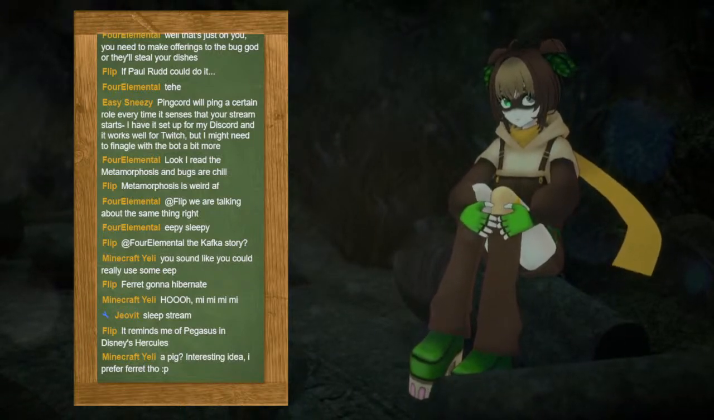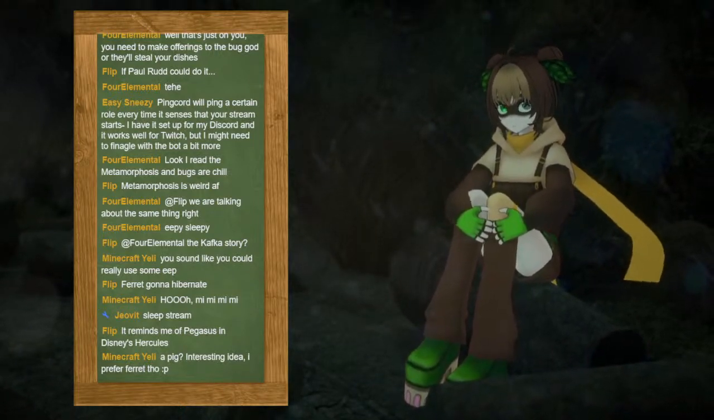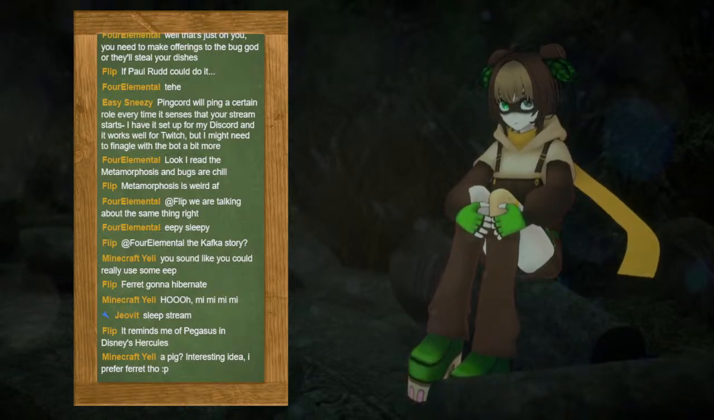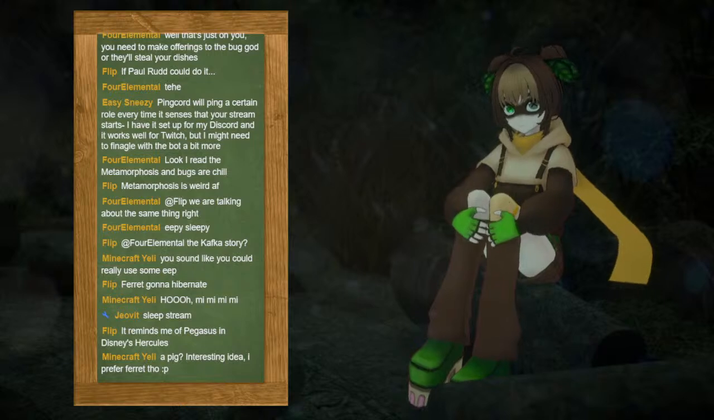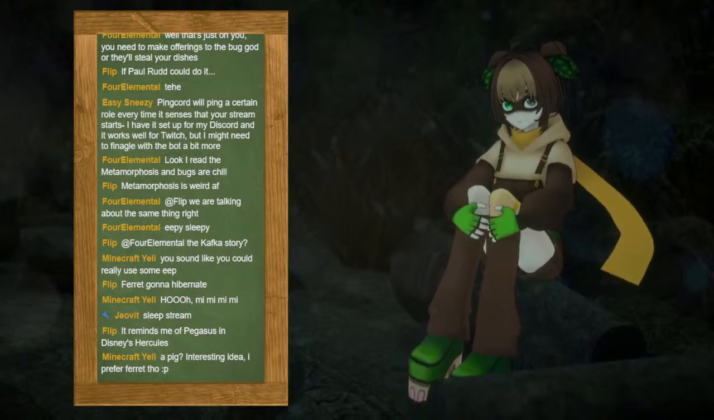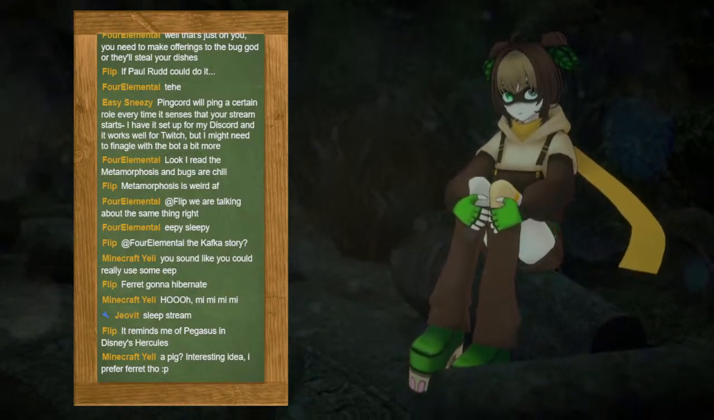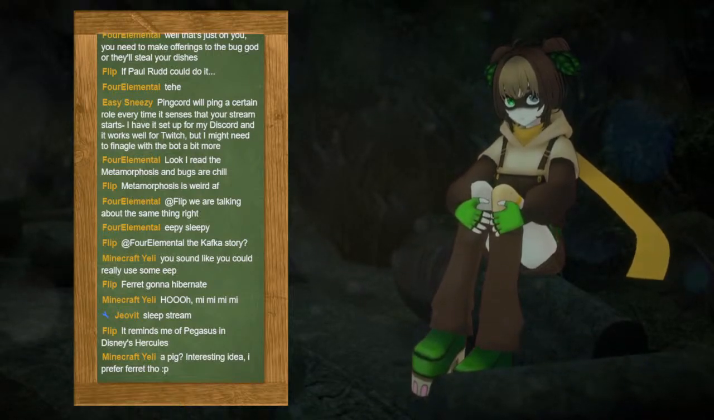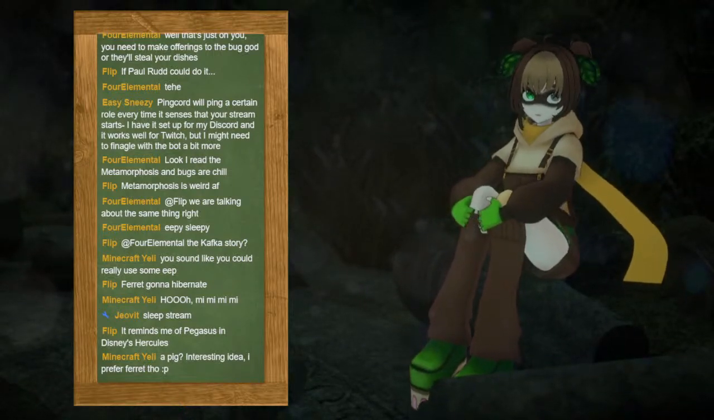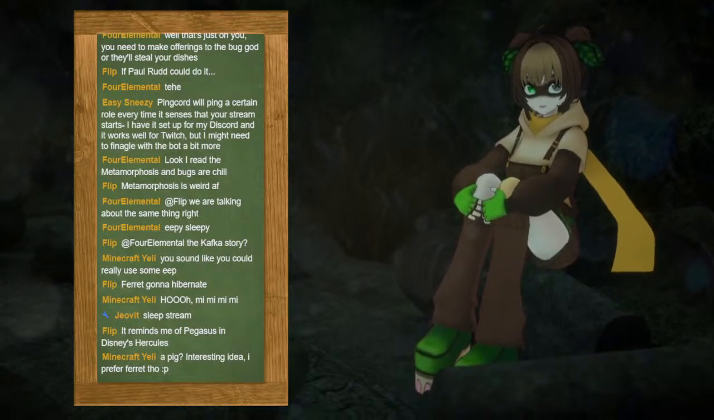I would be getting so much more fat jokes if it weren't for... if I were the ferret. Like, you get what I mean, right? Right? Alright. That makes sense. Am I making sense? Hello? My phone isn't trying.